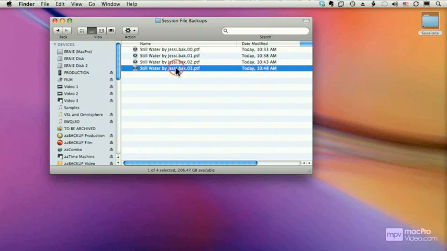This is also very useful when you're working with a session and you're making lots of changes and you say, oh no, I want to go back to the version I was using last hour. But you've been saving over top what you've been doing. If you have enough backup sessions or session file backups, you can go back to that session you did an hour ago and pull it right back up.